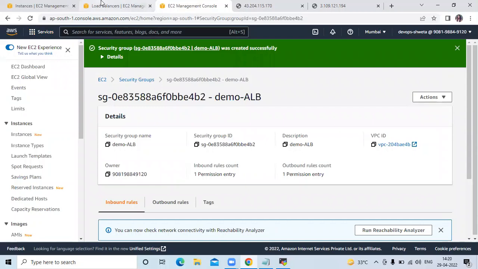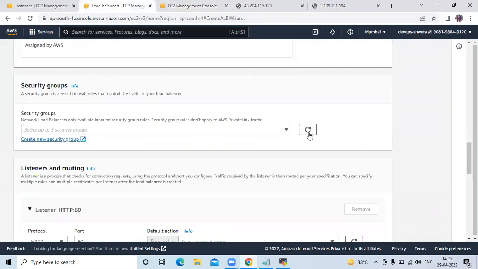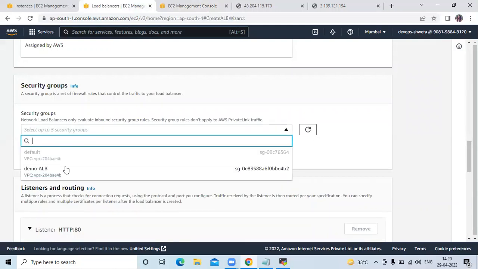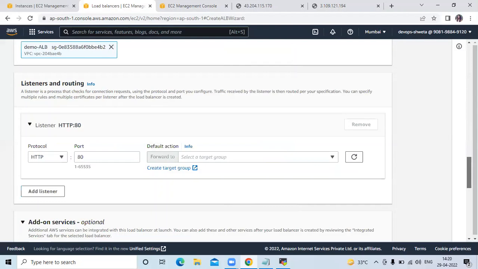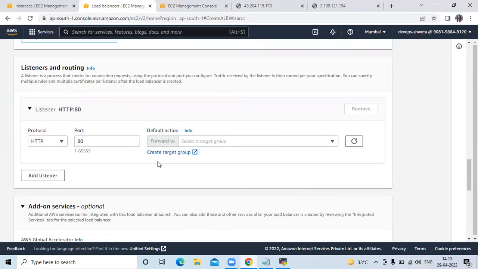Okay, so go to the load balancer and click on refresh, and click on the drop down, and you can see demo ALB. So select demo ALB, and remove the default. After that, if I scroll down, the second step is listener and routing. So here you can see the target. As of now I don't have any target group. Now we are going to create a target group. So click on this target group.